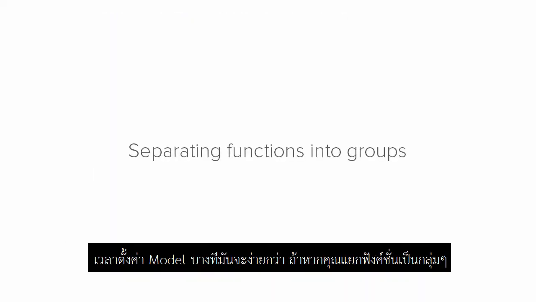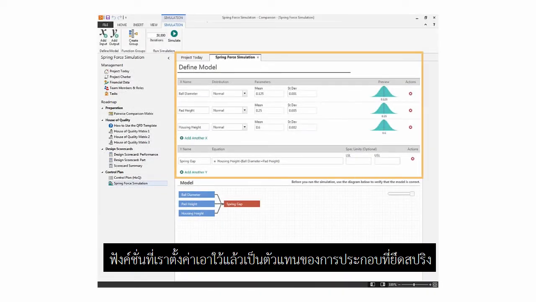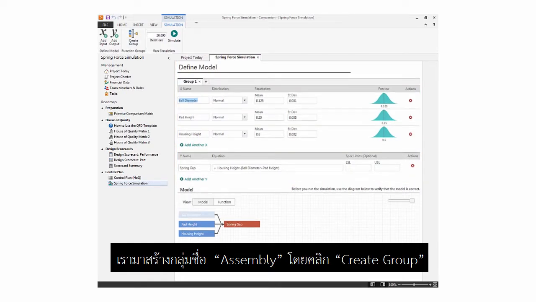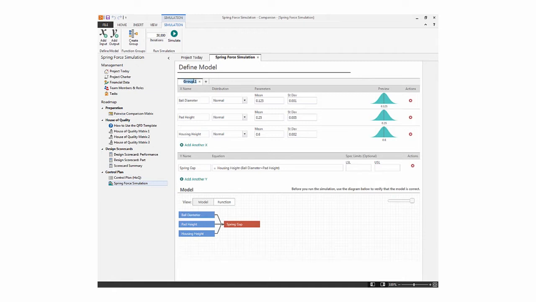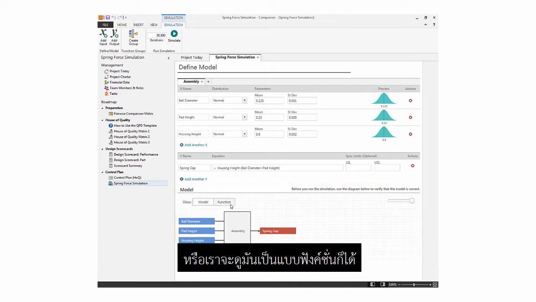When setting up your models, sometimes it's easier to separate functions into groups, especially if you have multiple equations. The function we already set up represents the assembly that holds the spring. Let's create a group called Assembly by clicking Create Group. After you create a group, you can view just the inputs and outputs of your model, or you can view it as the function.